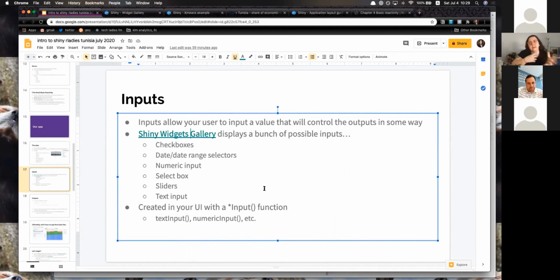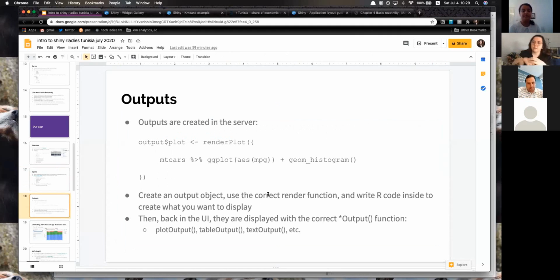When you create an input, you're going to put it in your UI with a star-Input function. So things like textInput, numericInput, checkboxInput. You'll see that in a second. And then as far as outputs go, like I said, those are going to be created in the server.